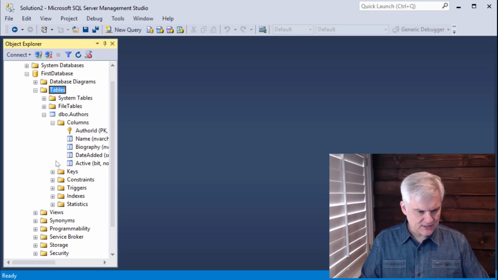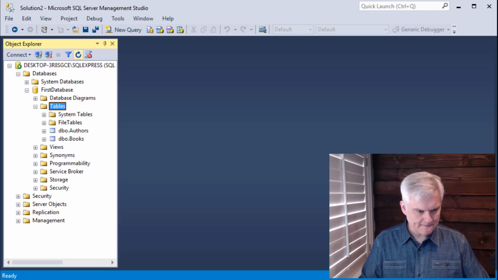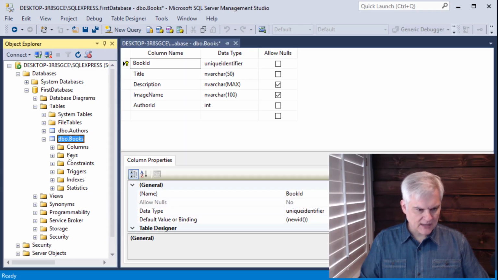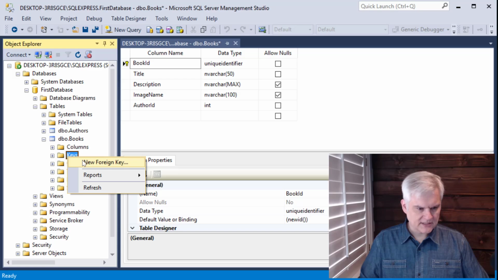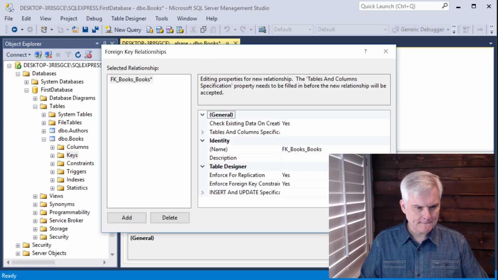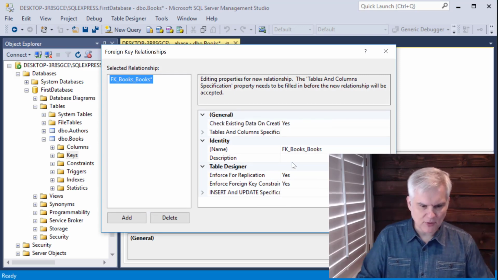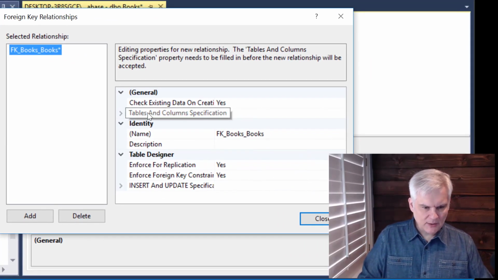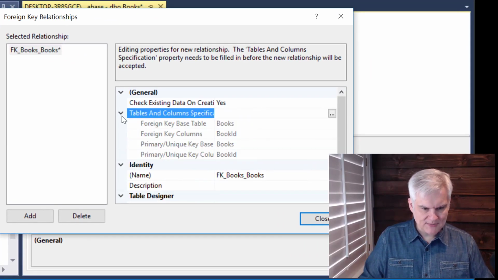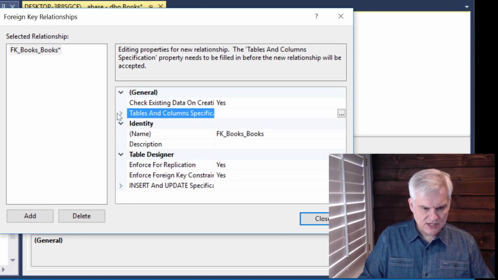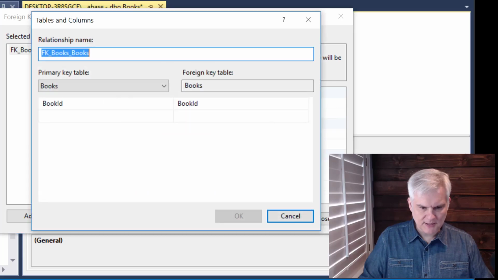Now you can see that I don't see my new table here, so I'm going to hit the refresh button. And now I see my books table. Great. What I want to do is expand books. I'm going to go to keys and right-click and select a new foreign key. And here what I want to do is modify this foreign key relationship. It'll create one just automatically and fill in some properties for us. And what I want to do is get specific on the tables and columns. So I'm going to use the little ellipsis so it opens up another dialog that will help me define the relationship.